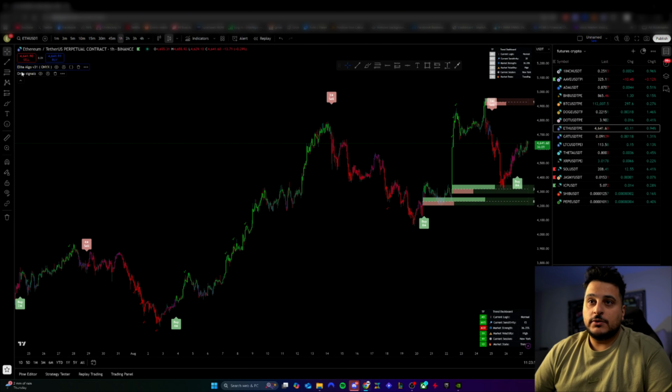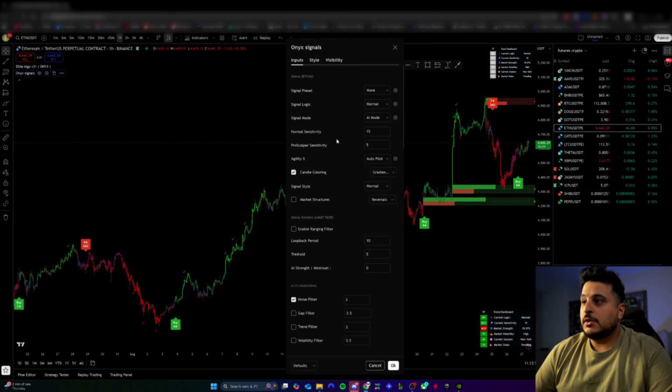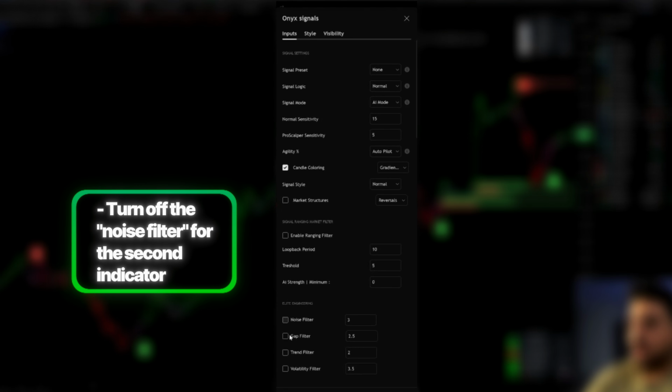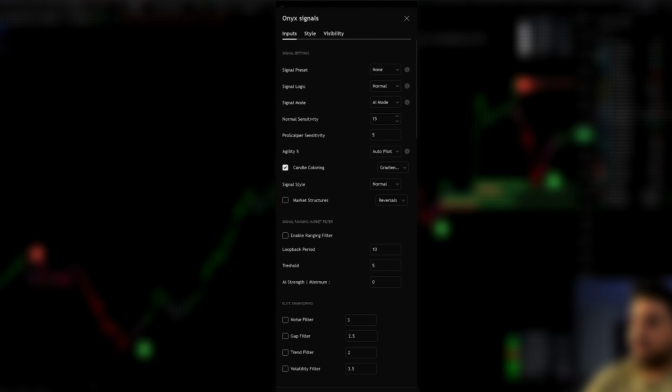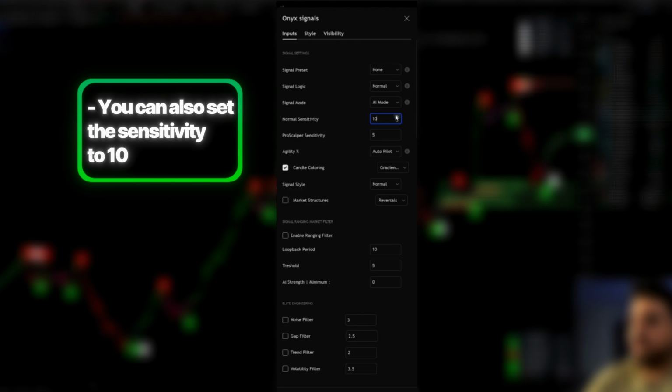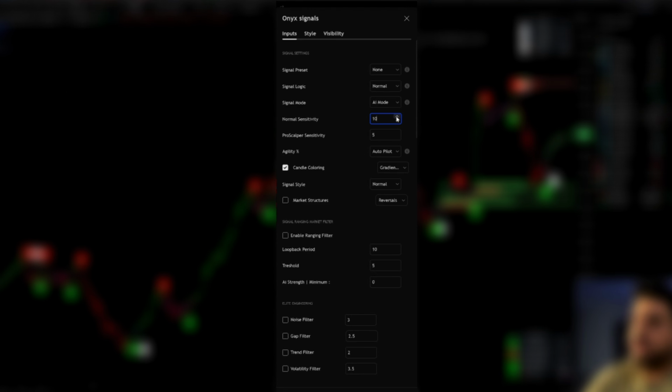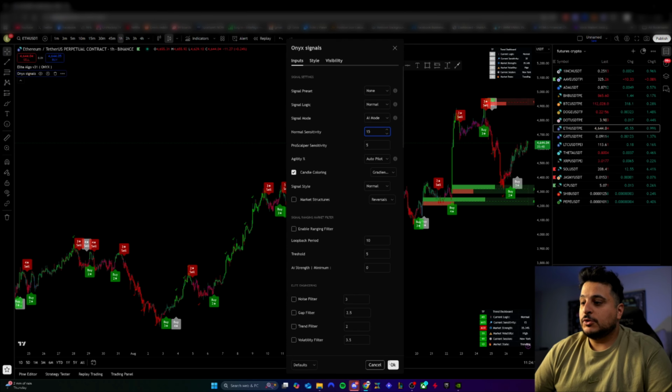Next, we're going to go into the second Elite Algo, so Onyx Signals again. Over here, we're going to have the noise filter turned off, and we're going to have the rest on default settings under the normal preset, or we can do 10 here instead of 15. It's really up to you and how many signals you want to see on your charts. Very, very simple. For this, we're just going to press OK.